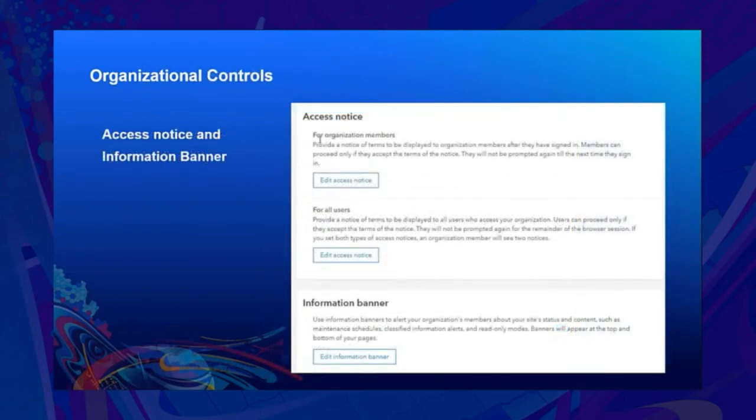A newer option in ArcGIS Online is access notices and information banners. So access notices can be configured post-authentication, meaning that once they authenticate to your portal, they're required to acknowledge an access notice that is basically set as a terms of service. They won't be prompted until the next time that they log in again. There's also an option for all users as soon as they access the organization. This is an option if you have anonymous access enabled. And again, this is another terms notice, but it's for all users who access your org, not just organization members.